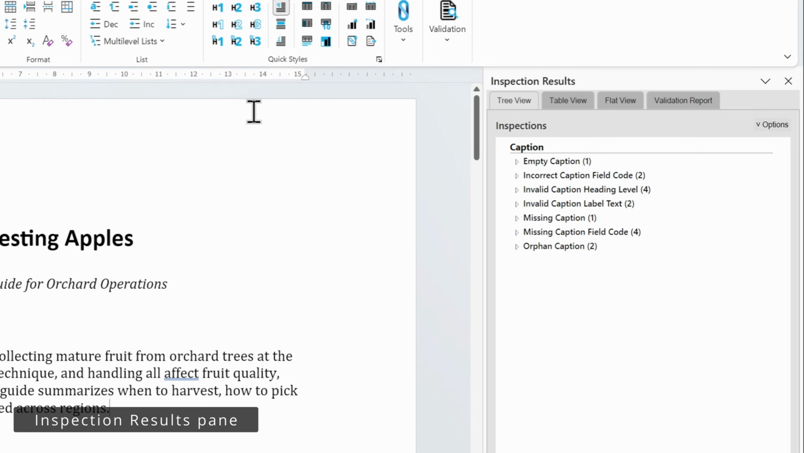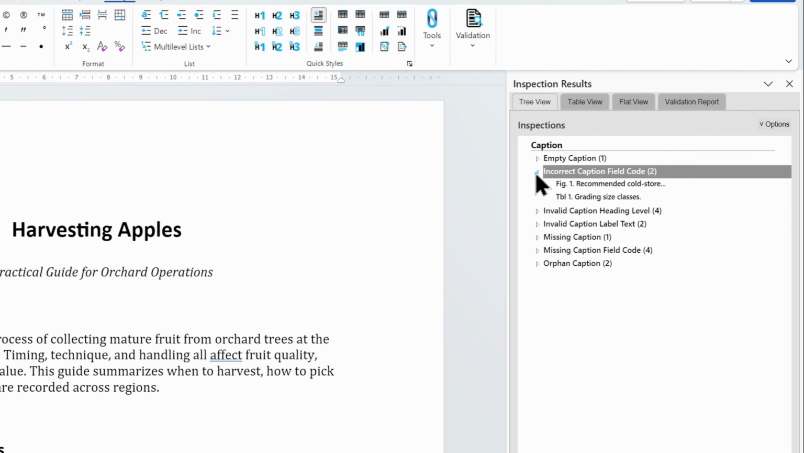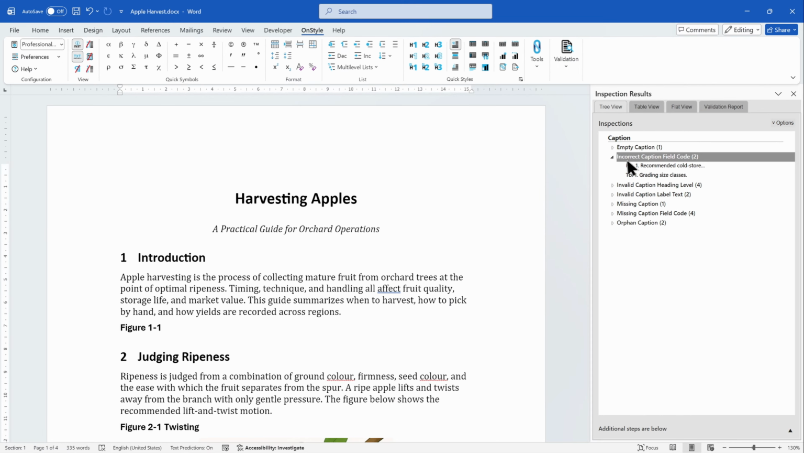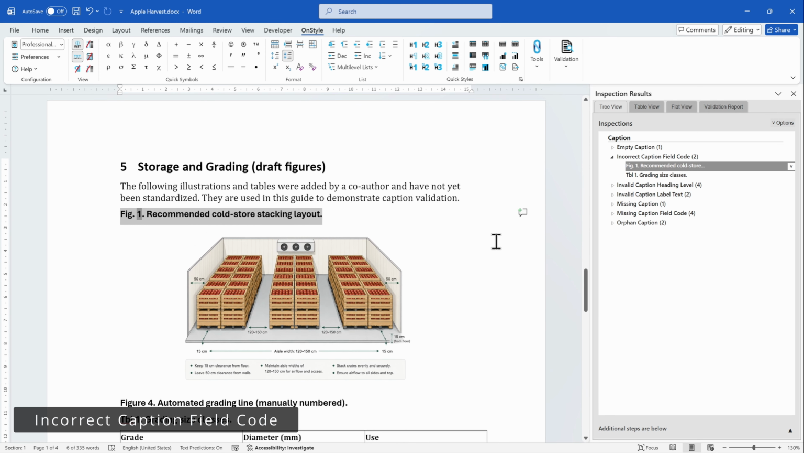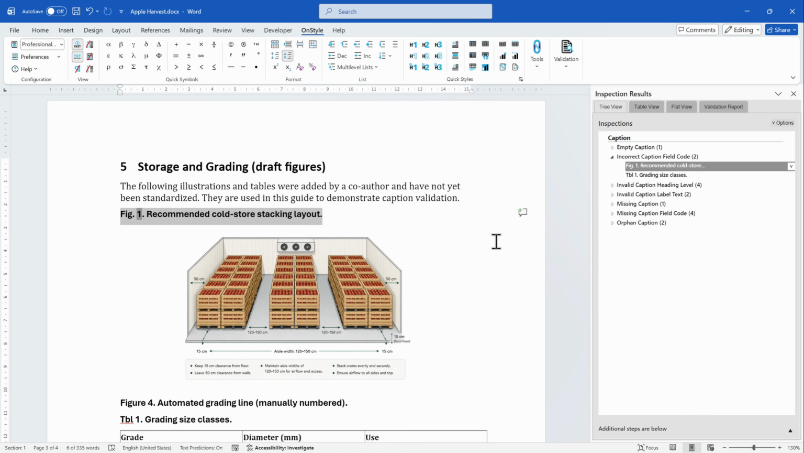OnStyle can identify a wide range of caption-related problems and provides built-in corrections for many of them. Let's see some of the most common examples. Incorrect caption field code means that the caption may look normal, but the automatic numbering behind it is not using the expected Word field code. This can lead to inconsistent figure or table numbering, especially after the document is updated.